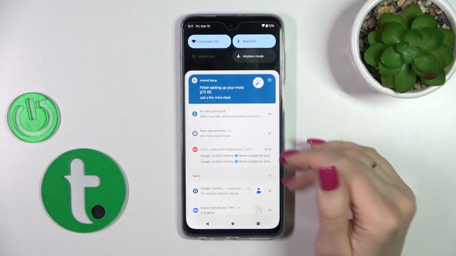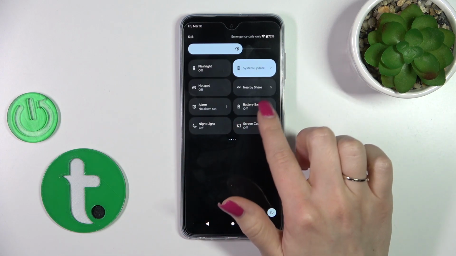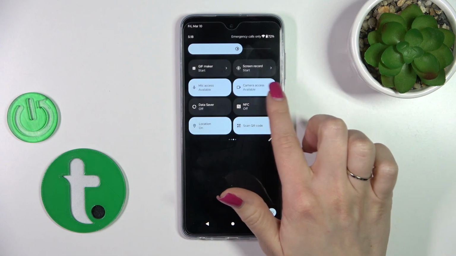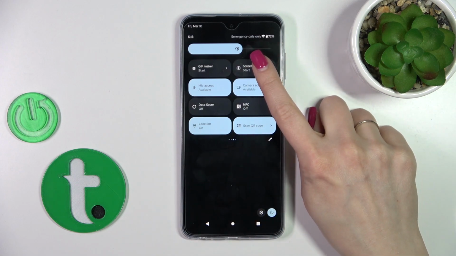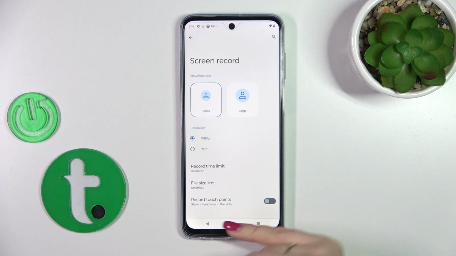Also, we got one more way we can launch this screen record settings. First we should open our top bar, and then we should find the screen record icon here. Hold this icon for a while, and in the same way we'll launch the screen recording settings.